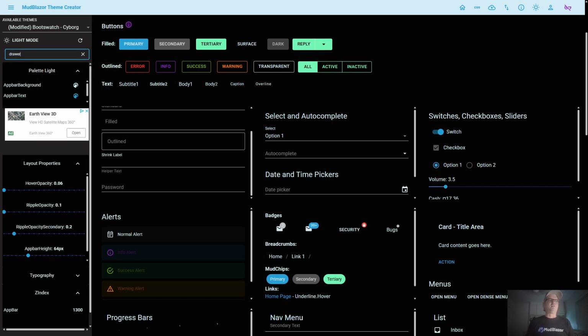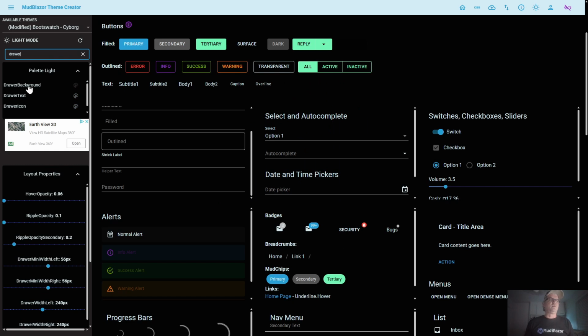And then we can also do the same thing for the drawer. So here we have the drawer background, drawer text, and drawer icon. So the drawer background is here.